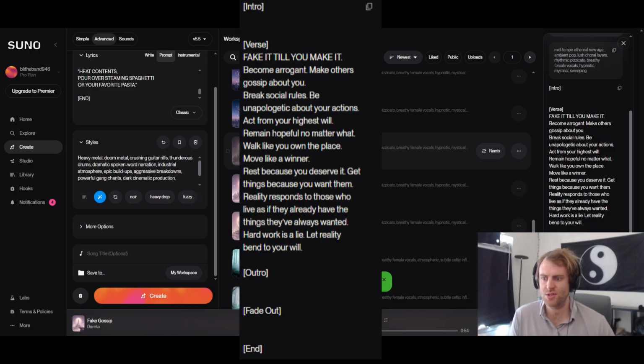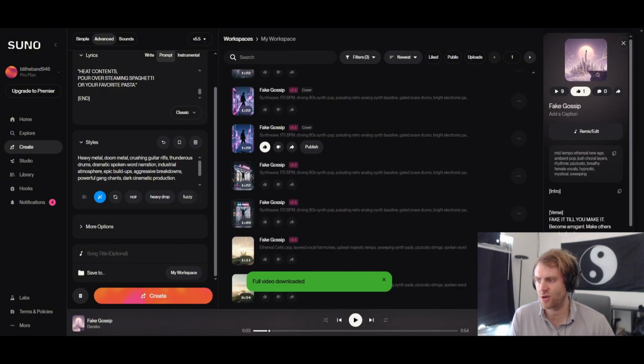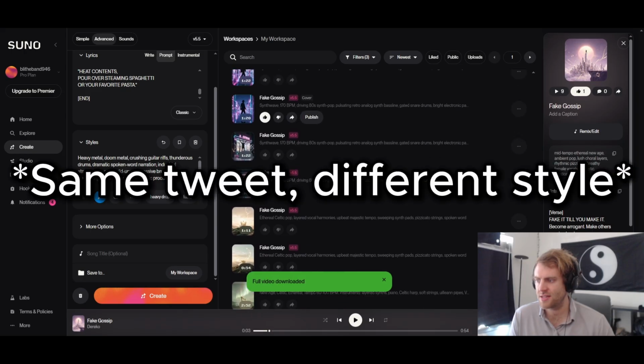And the reason why I structured the lyrics like this is because I told the AI I wanted the whole song to be less than a minute long. See, all of these songs are called Fake Gossip. That's from me just copying in this tweet.